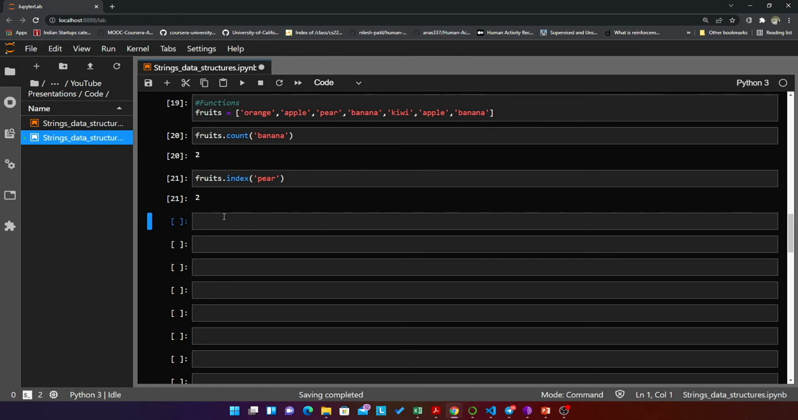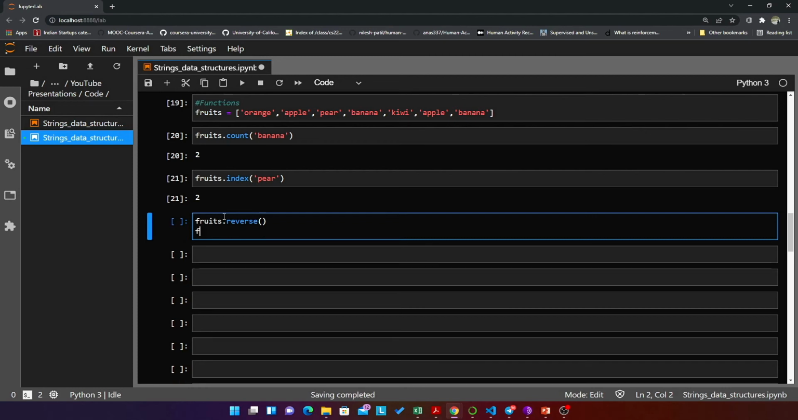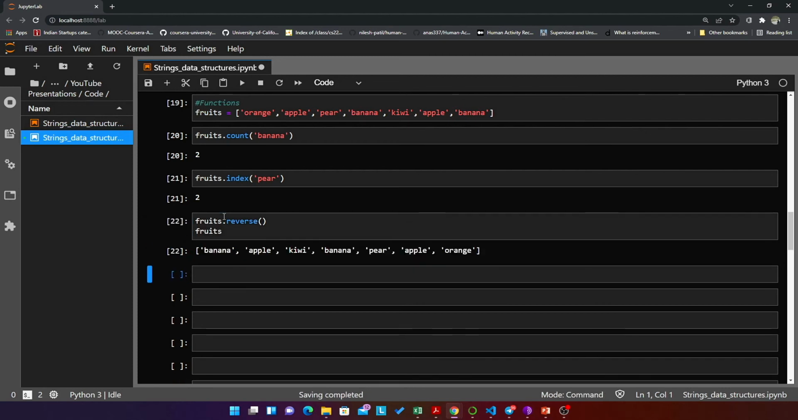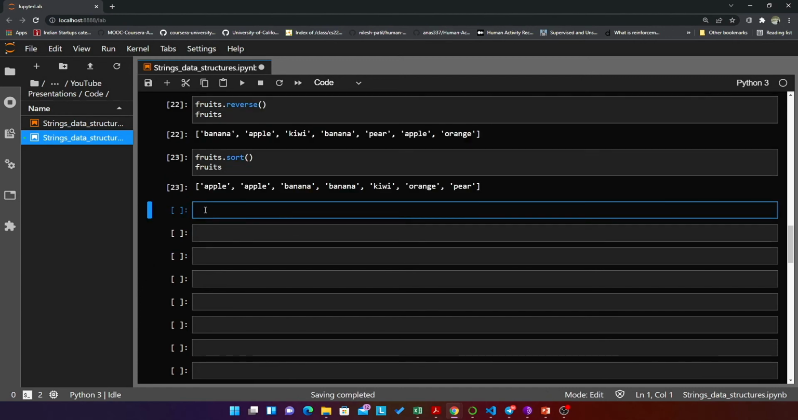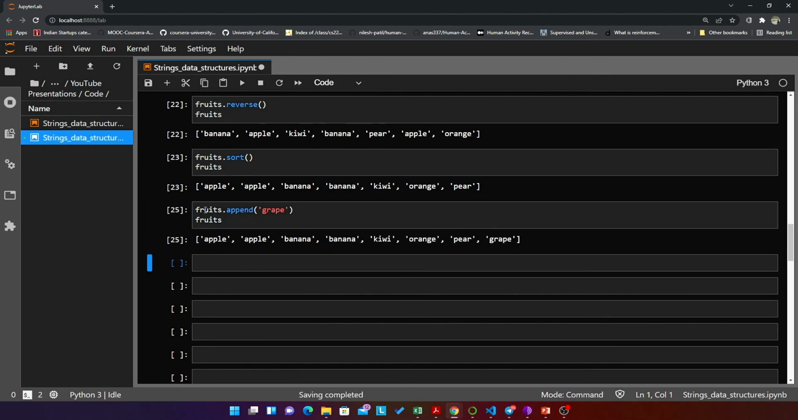Now if I want to reverse the list entirely, how will we do it? I'll do something like fruits dot reverse, and then let's see what is the outcome in my list. You can see this list is entirely reversed now. Also, if I want to add a new element, I will be using the append function. So if I say fruits dot append and add grape, and let's see our list. You can see grape has been added.